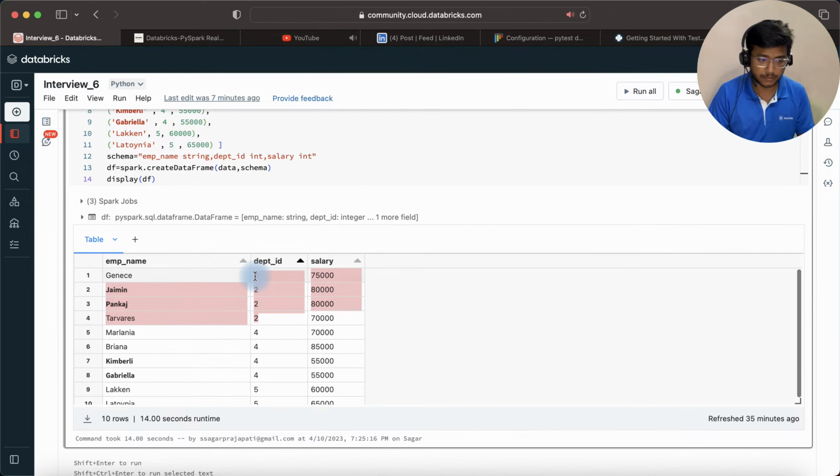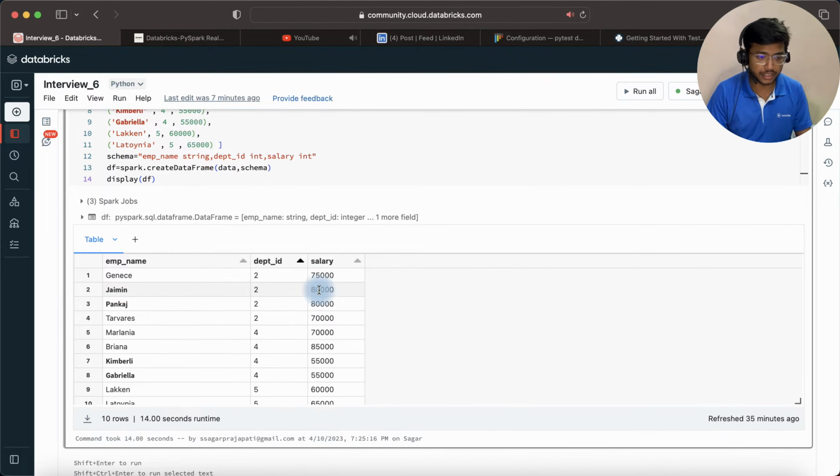Now in department ID 2 we have these 4 guys, and their salaries are like 75,000, 80,000, 80,000 and 70,000. Now if I say you need to find out the minimum and maximum salary in each department, you can see 70,000 is the minimum salary, which goes to this Tarvares, and the maximum salary is 80,000. But here we have 2 guys, so we have to actually club these 2 names in our output value, in a column. So how could we do that?